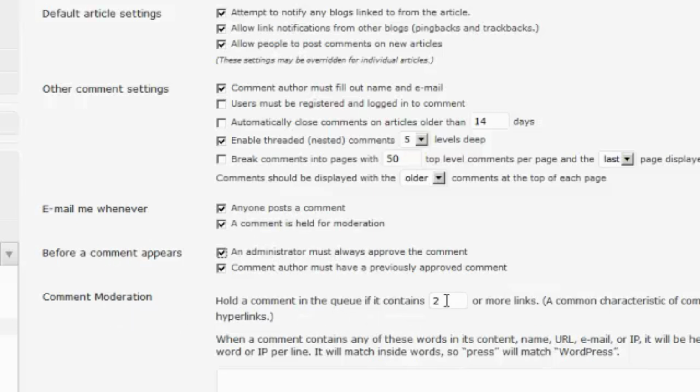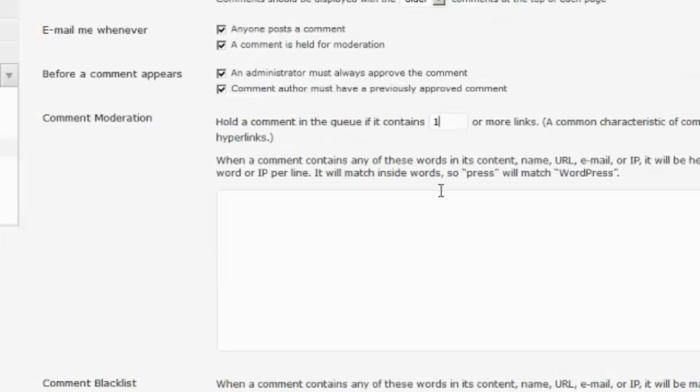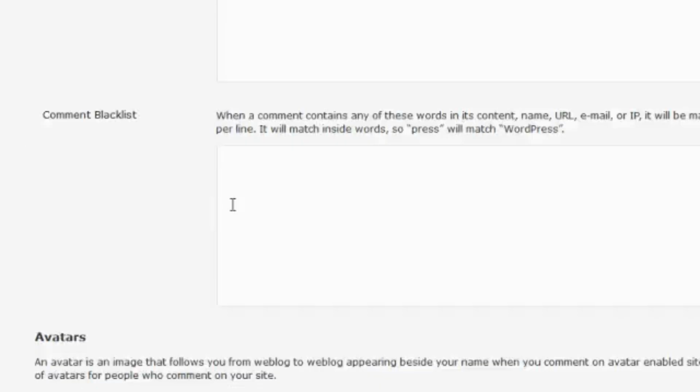Comment moderation. Hold a comment in the queue if it contains, I always say, one or more links. This is usually a telltale sign that if somebody puts a URL within their comment, they're spamming you. When a comment contains any of these words in its content, name, URL, email, or IP, it will be held in the moderation queue. One word or IP per line. So you could put curse words in here, typical bad language.